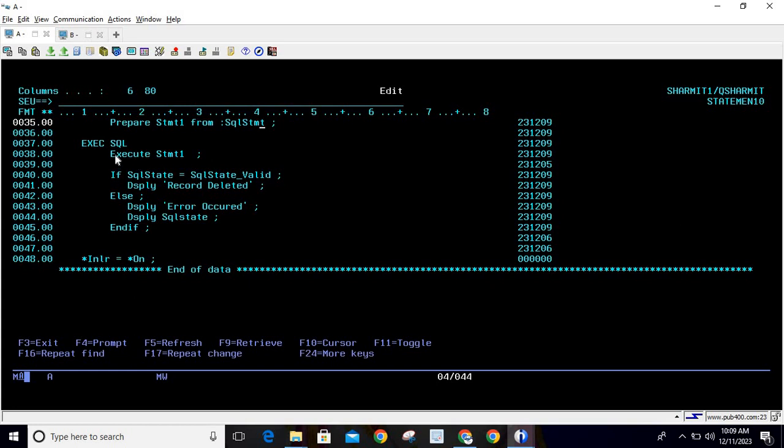To execute the statement, you just need to write EXEC SQL, then you can simply write EXECUTE stmt1. So what it will do is execute statement 1. And then we are checking for the basic validation. If SQL state is equal to SQL_STATE_VALID, then it means the query has been completed successfully. So we are just printing the message for the user: record deleted.